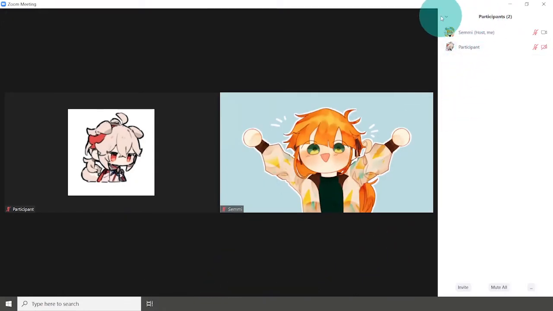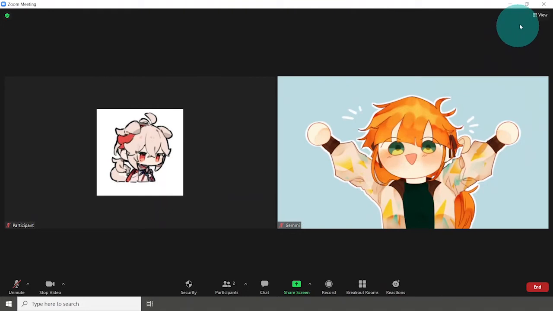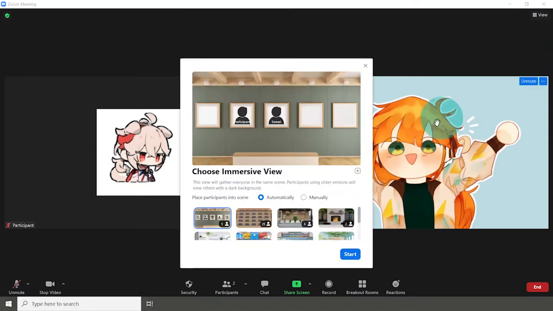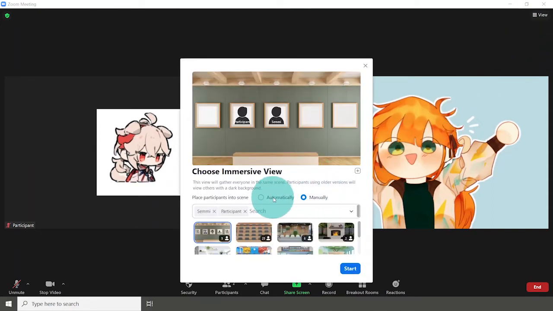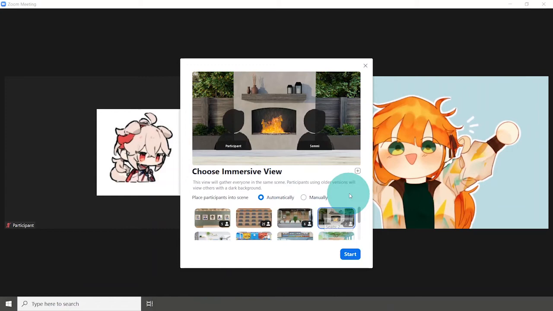To be able to do this, go in a Zoom call and click View, which is found on the top right of the screen. You then are able to select participants automatically or manually and also add a custom background by clicking this plus icon here.